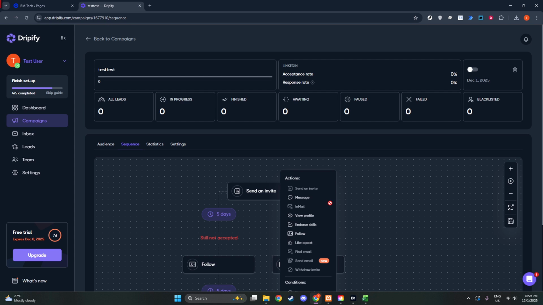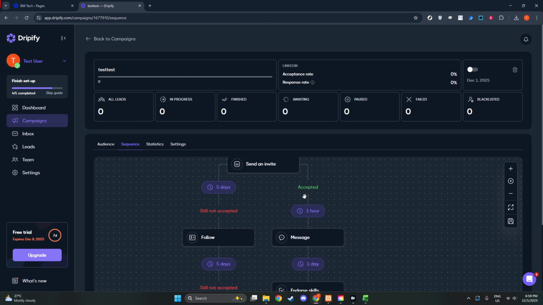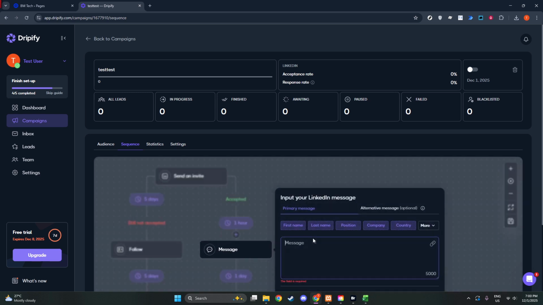From the action list that pops up, choose Message. Depending on your setup, you might see Send Message, InMail, or Email. Pick the one that matches how you want to contact your prospects. This choice determines the channel your message will use, so select the type that aligns with your campaign strategy.